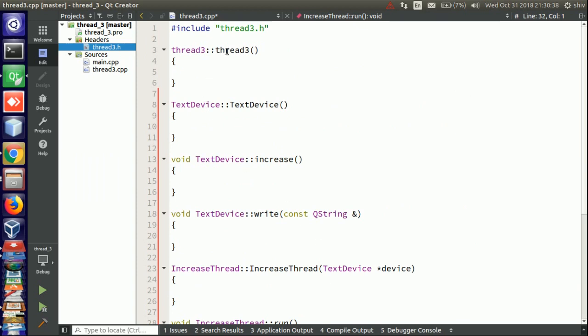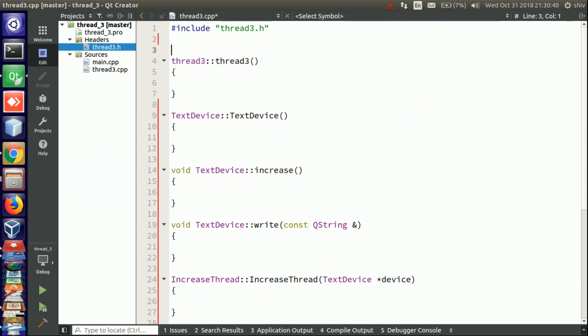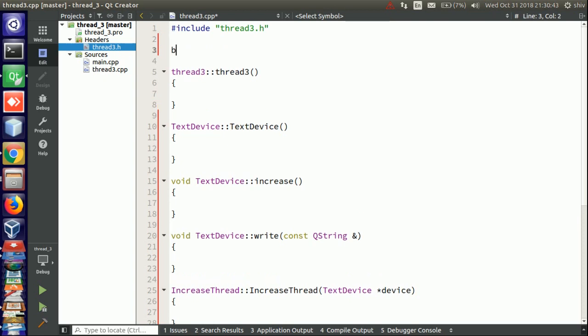Now we will start our code in the thread.cpp file. First of all, we will initialize the global variable bool stop thread equal to 0. By default it will be false. Now in TextDevice, the count variable will be 0. It will start from 0.